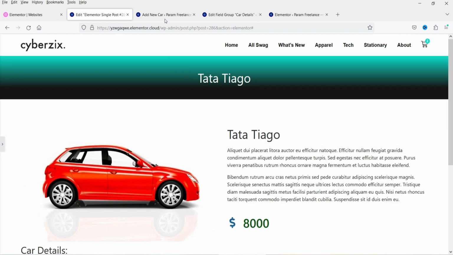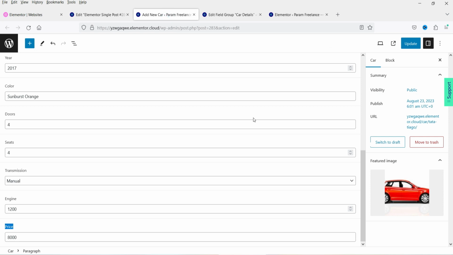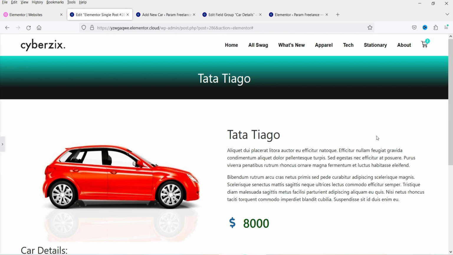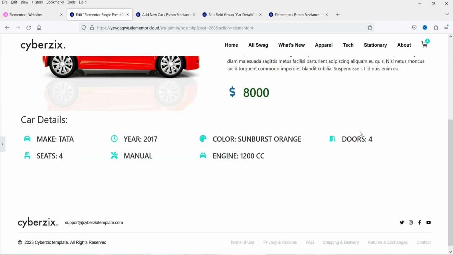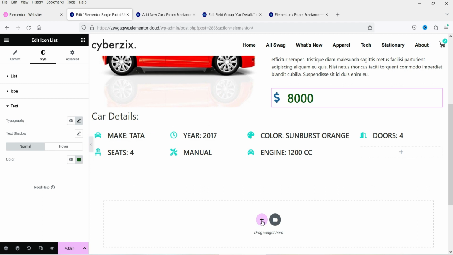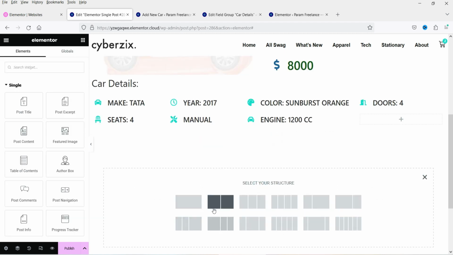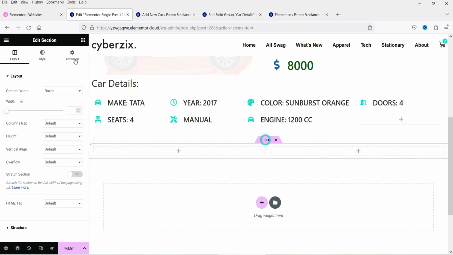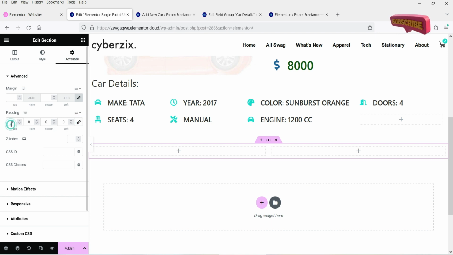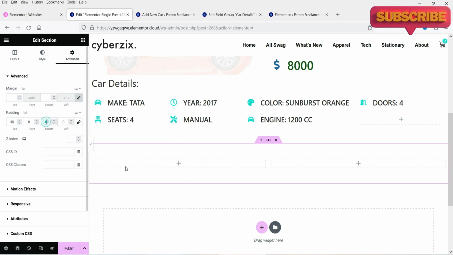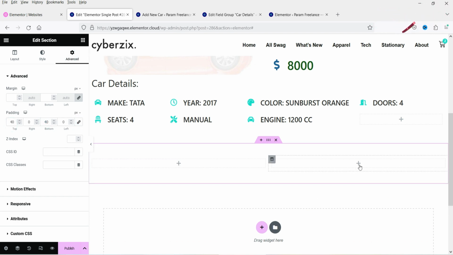Now if you want to add more custom fields, you can add more custom fields. If you want to add gallery, you can add gallery. If you want to add a custom form, you can add the custom form also. So let's say I want to add a contact form here. So I'm going to add 2 column section here. Let's add some padding, and here I want to add contact form.